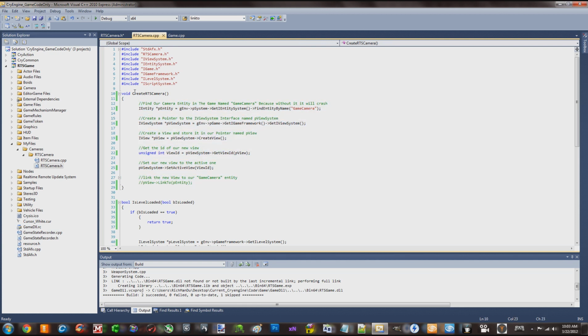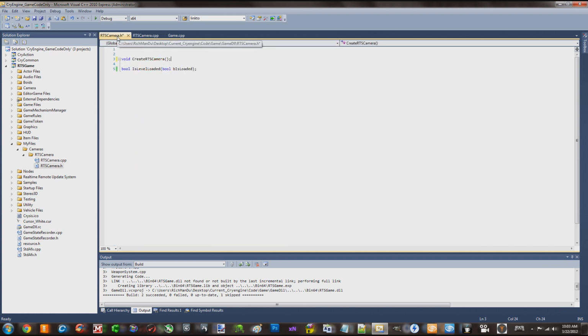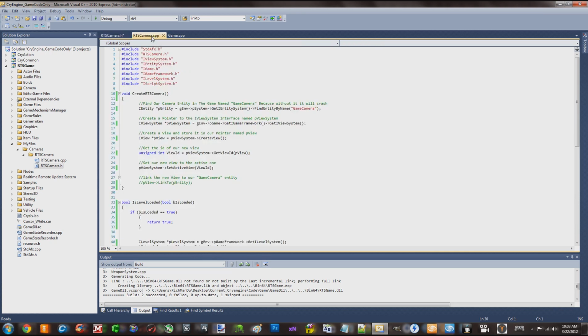So we have the return type, create RTS camera, and then we have an opening curly bracket and then a closing curly bracket. This means the start of what the function does, and the closing means this is the end of what that function does. So let's go over this one more time so I can be very clear. In the .h file, we're saying, hey, we're going to have a function named this, and this is going to be its return type with a colon. We're done. In the .cpp, you have to name it exactly the same as what you declared it as.